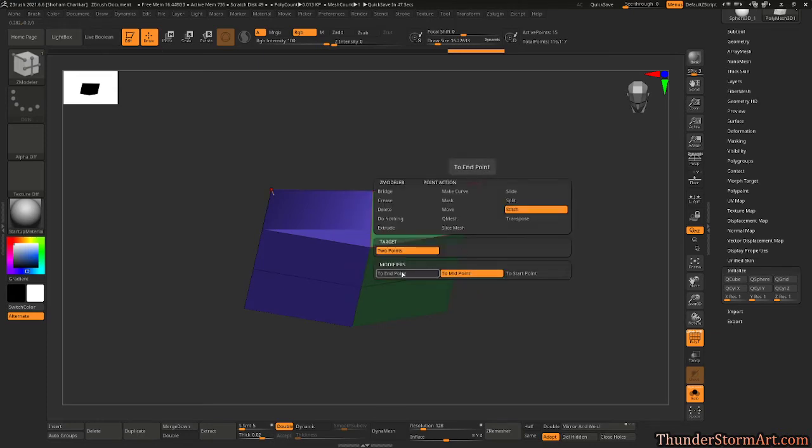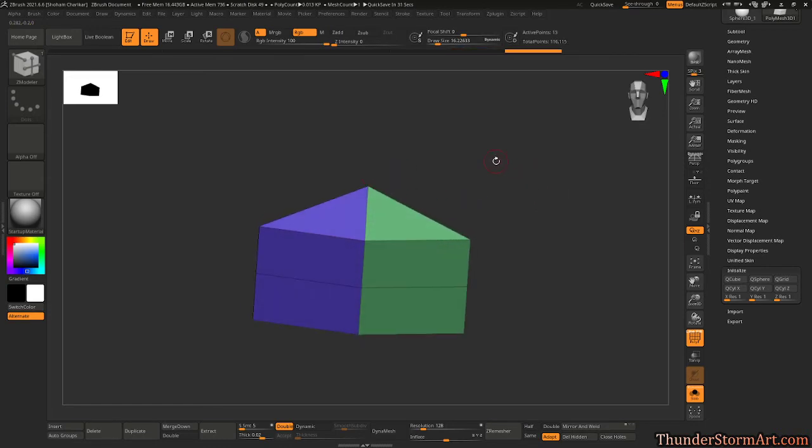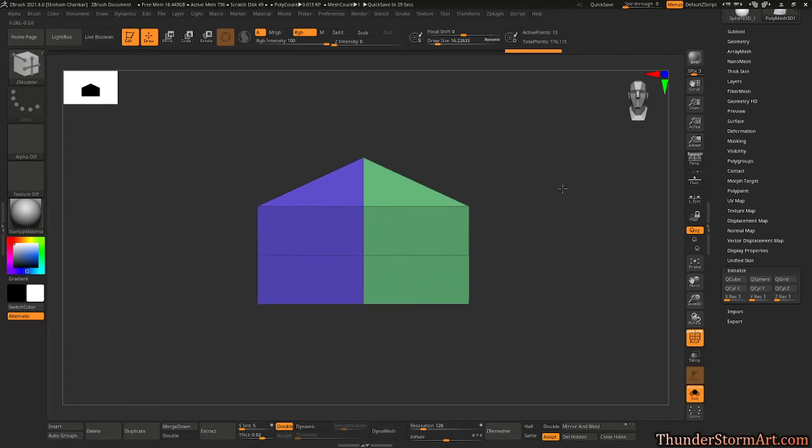Now on those side ones, I do want end point or start point, but if I do start point, then I want to start at the middle. Okay, and then it's going to tell the last one to go to the middle. So same result, it's just whatever workflow you prefer at this time. Okay.